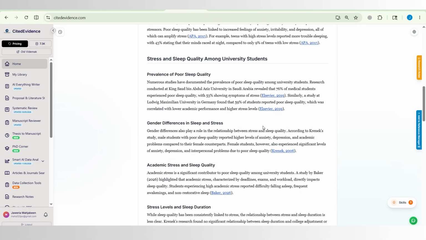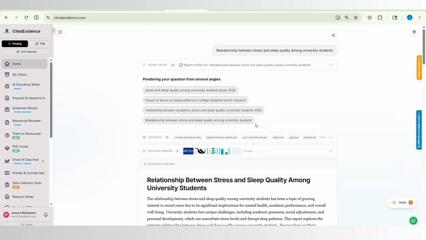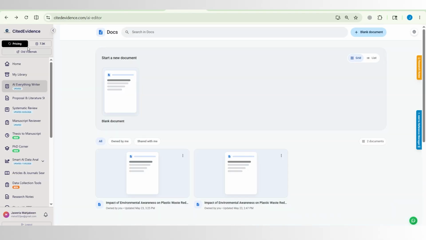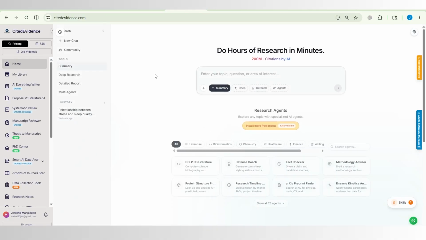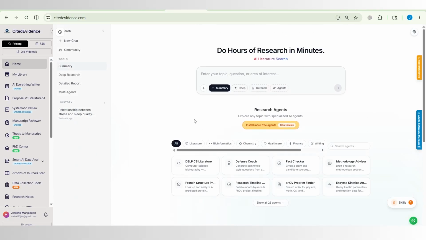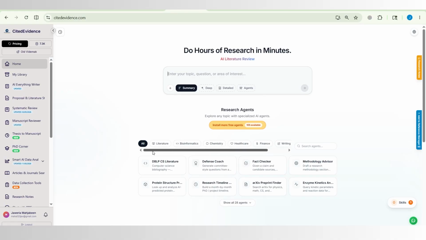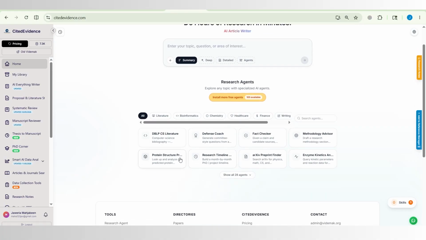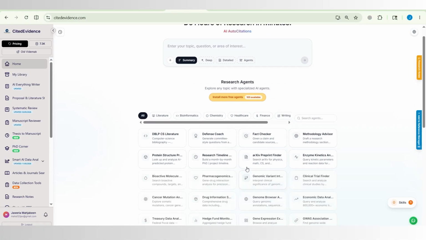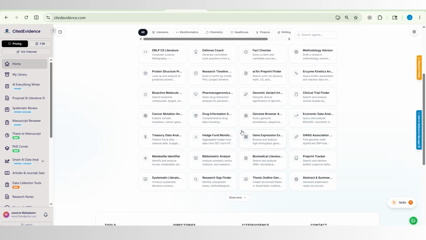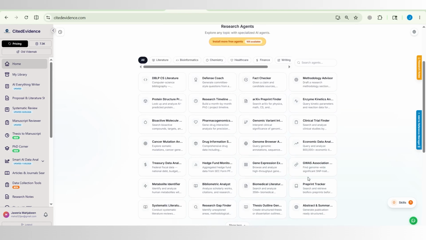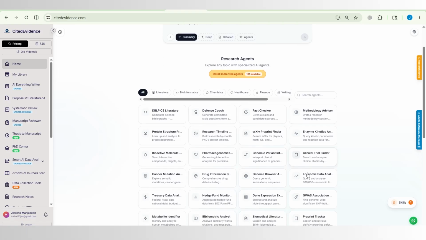Now I'll scroll down a little. Below the main search area, you can see the Research Agent section. These are specialized agents designed for different academic tasks. For example, you may see agents related to literature review, methodology, fact-checking, research timelines, defense preparation, academic writing, and more. This is useful because sometimes you do not just need a general answer. You need help with a specific part of the research process.